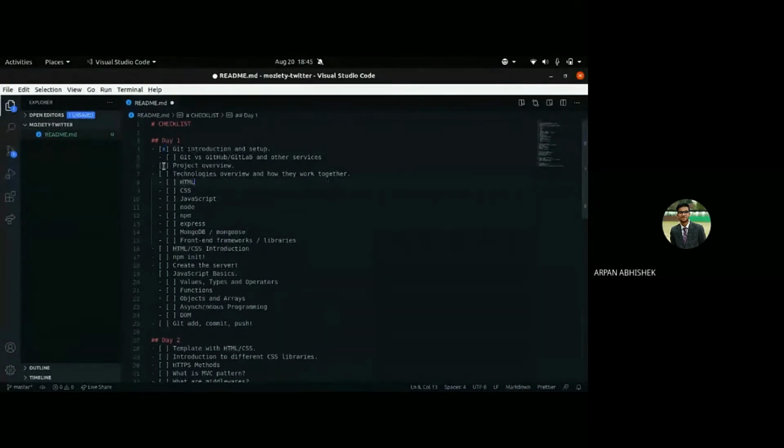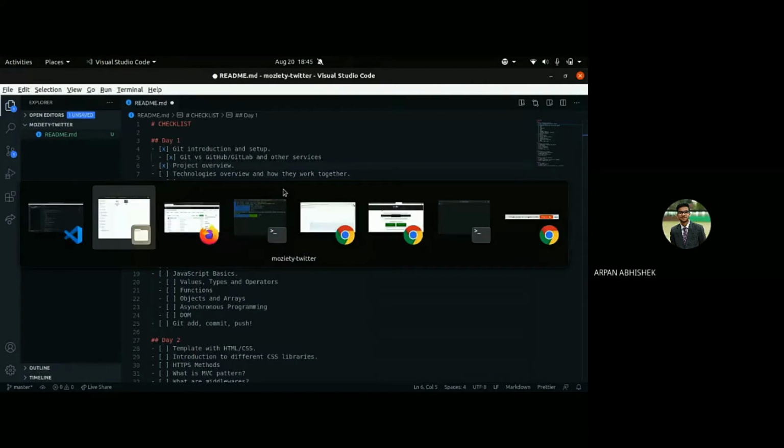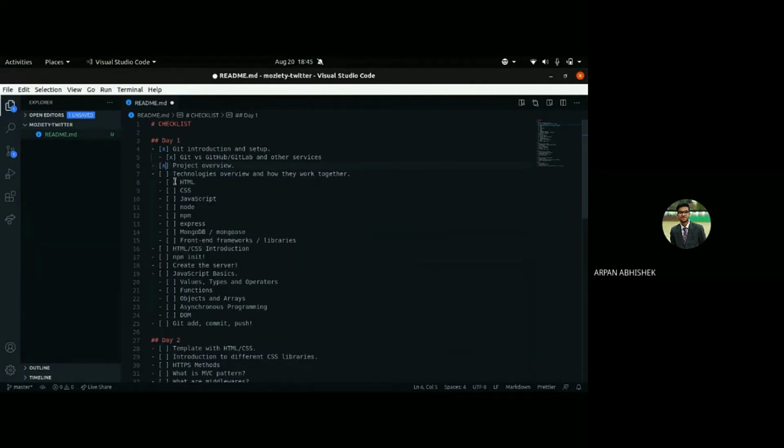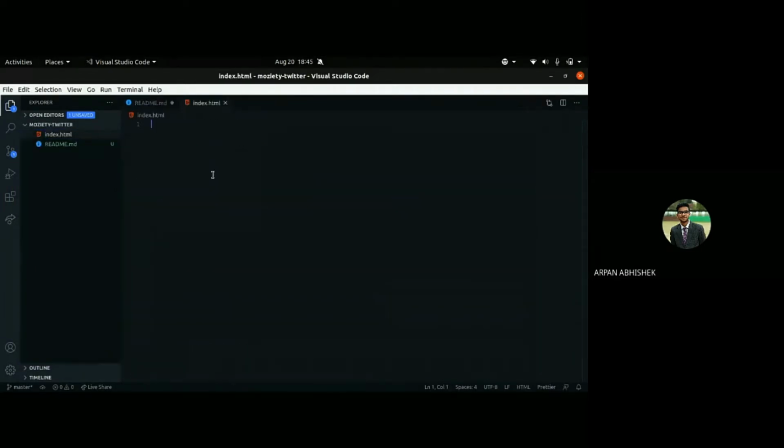All right, so I told you about Git and GitHub, and I gave you a project overview and what technologies we are going to be using. So yeah, you might be familiar with HTML and CSS, obviously. So I guess I'll just give you a brief overview of it. HTML is basically a markup language which is used to structure your web pages.